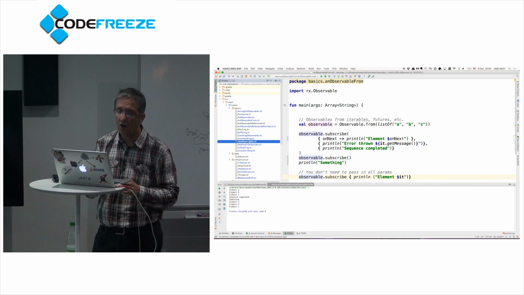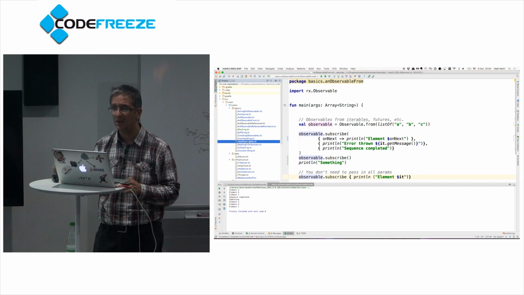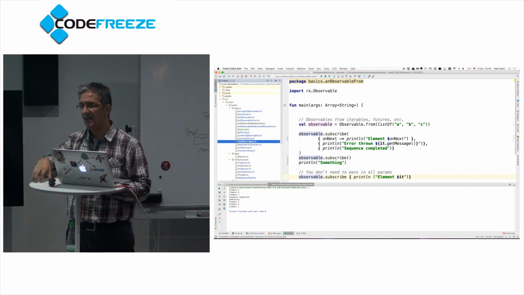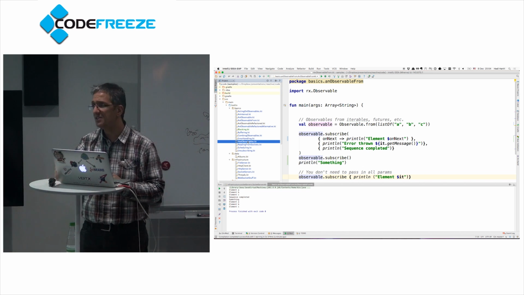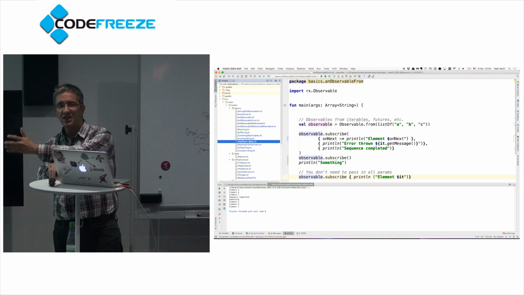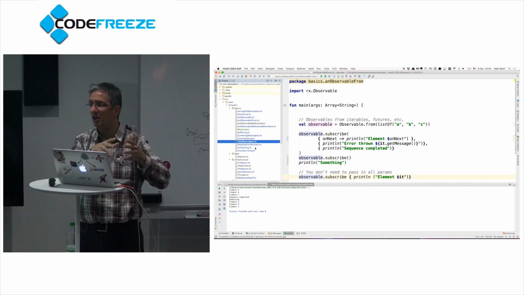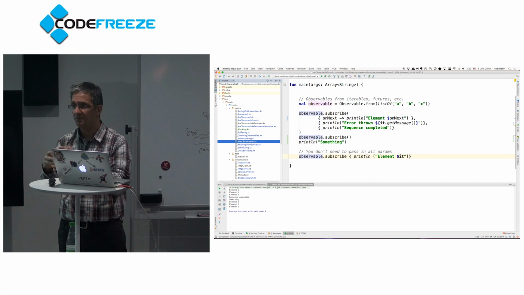However, there are also hot observables in the world. For example, a mouse is a hot observable. What is a hot observable? As I move, the mouse is emitting data, coordinates. If I subscribe to those, everything that was emitted in the past, I've lost, right? That's the difference between a hot observable and a cold observable, okay?